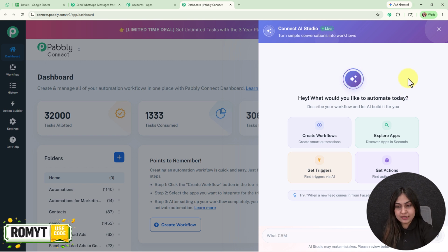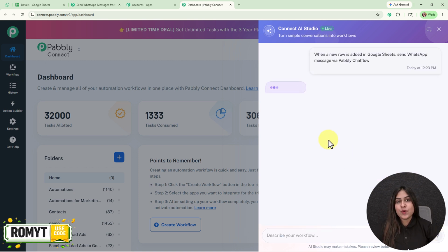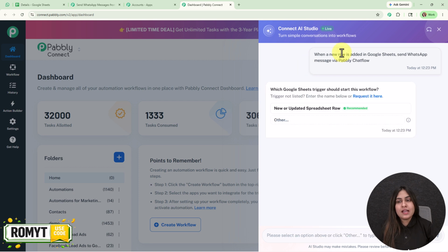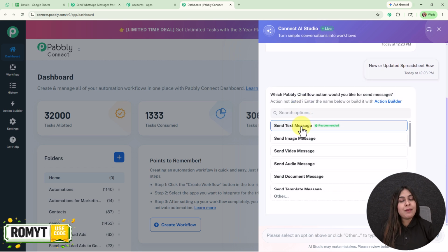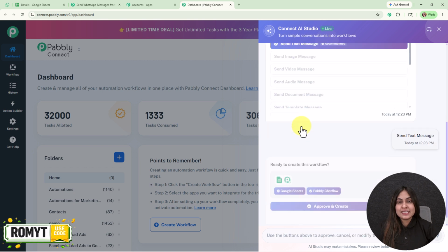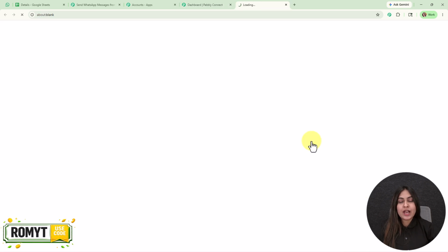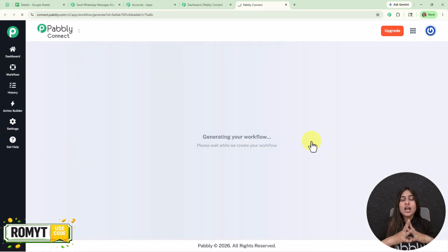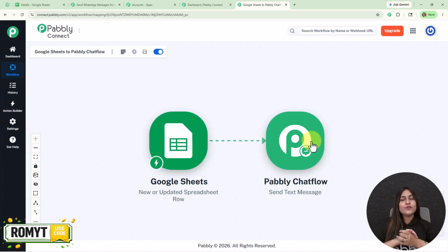Let me add it. It says when a new row is added in Google Sheets, send WhatsApp message via Pabbly Chatflow. And now after analyzing my request, it is asking which Google Sheets trigger should start this workflow. We are going to select new or updated spreadsheet row. And for Pabbly Chatflow, we are going to select send text message. Here you can have a preview of your workflow. If it's correct, select approve and create. And here we have received our workflow link. So with this, we have successfully created a workflow using the AI workflow builder.